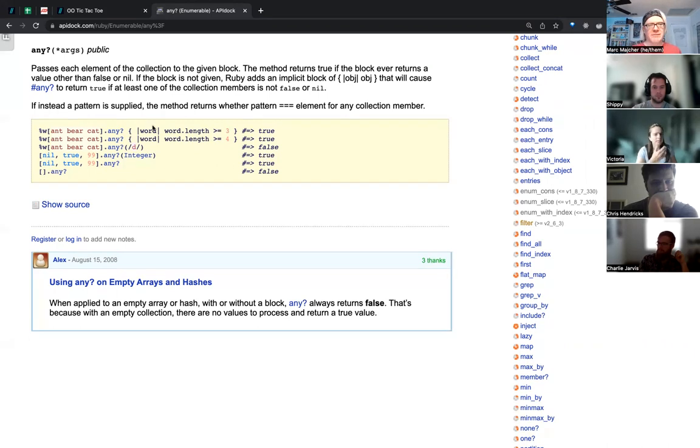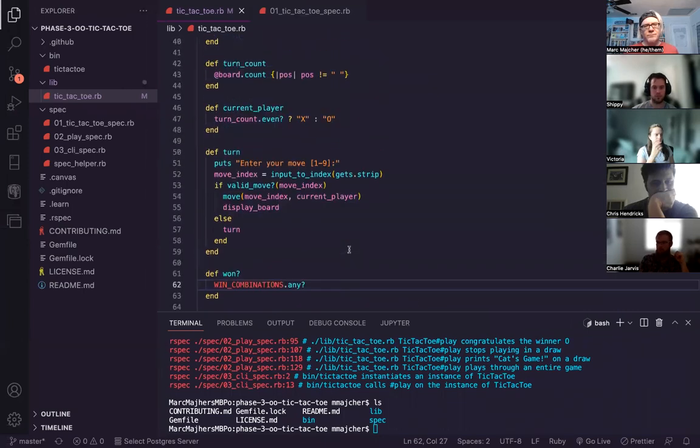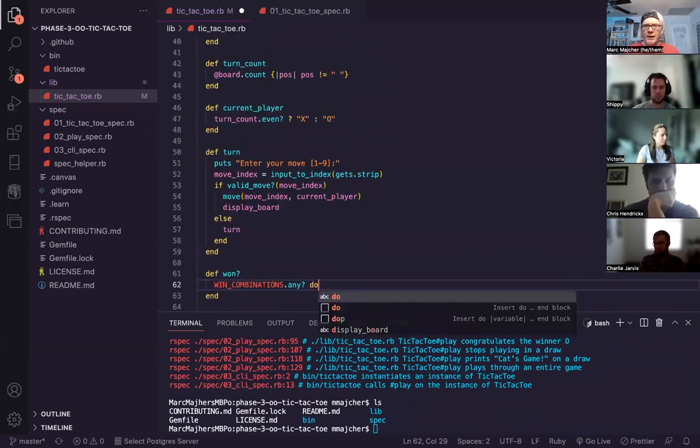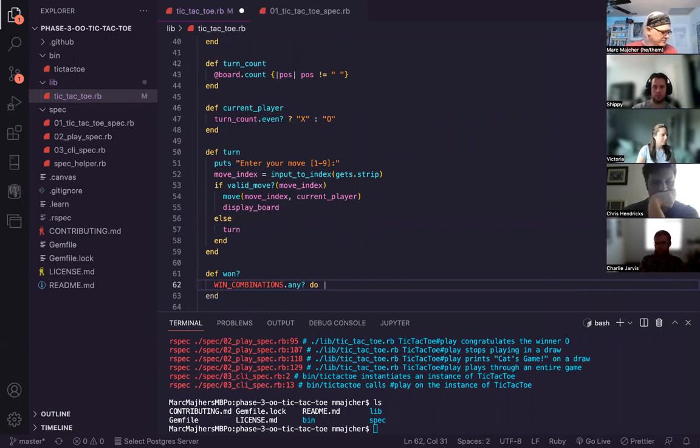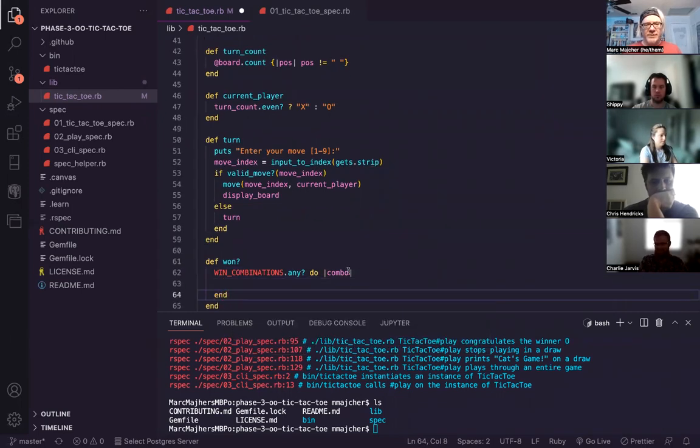I think it's going to be more than one line. So instead of a block with curlies, I'll do a little do block, which is the same, just reads a little better. So do combination, combo, sure, yeah, combo. So this is the block we're going to be looking at. If this block returns true for any of the combinations, we're going to return from that, right? Okay, great.